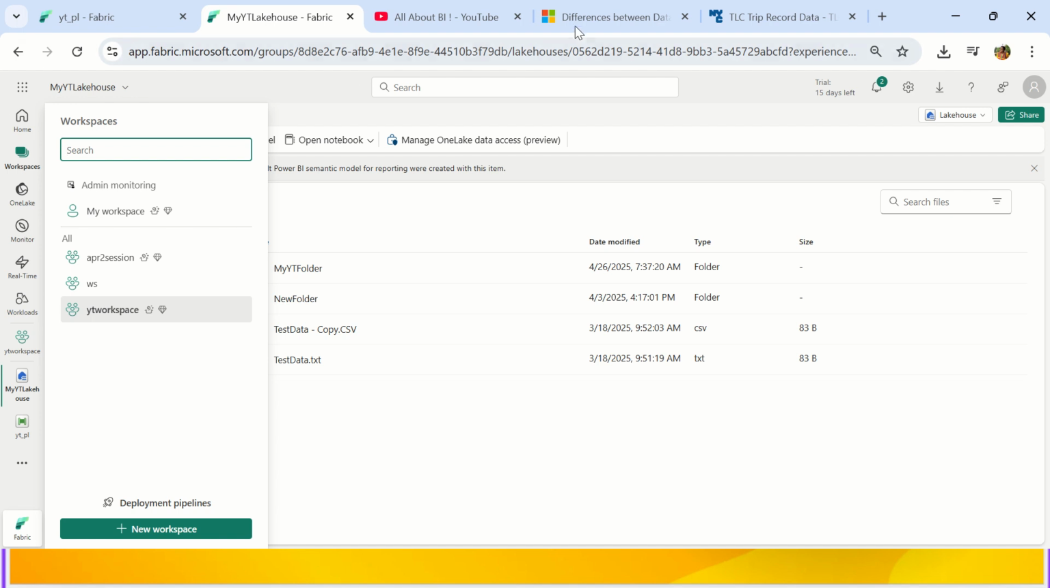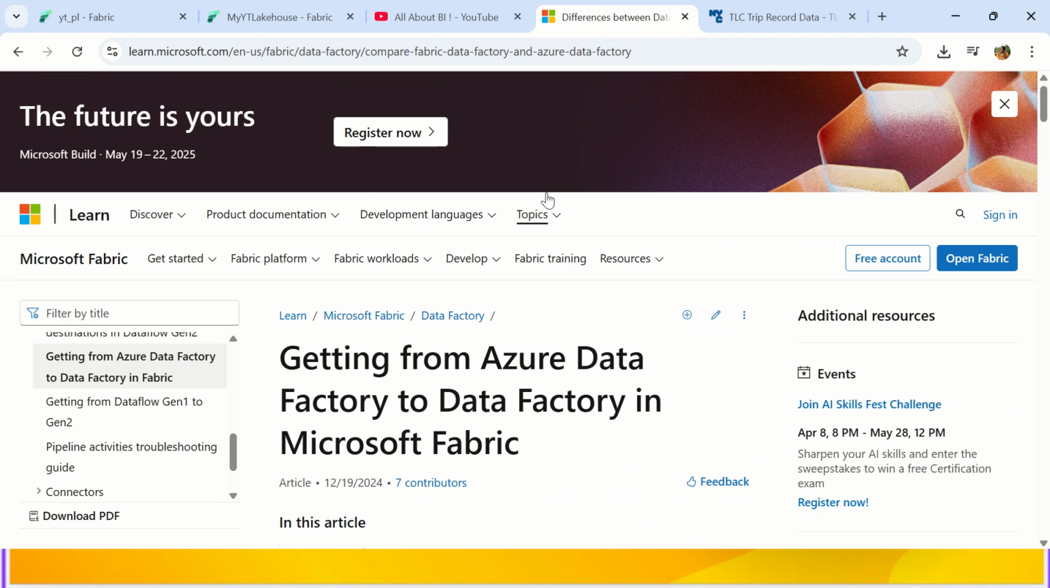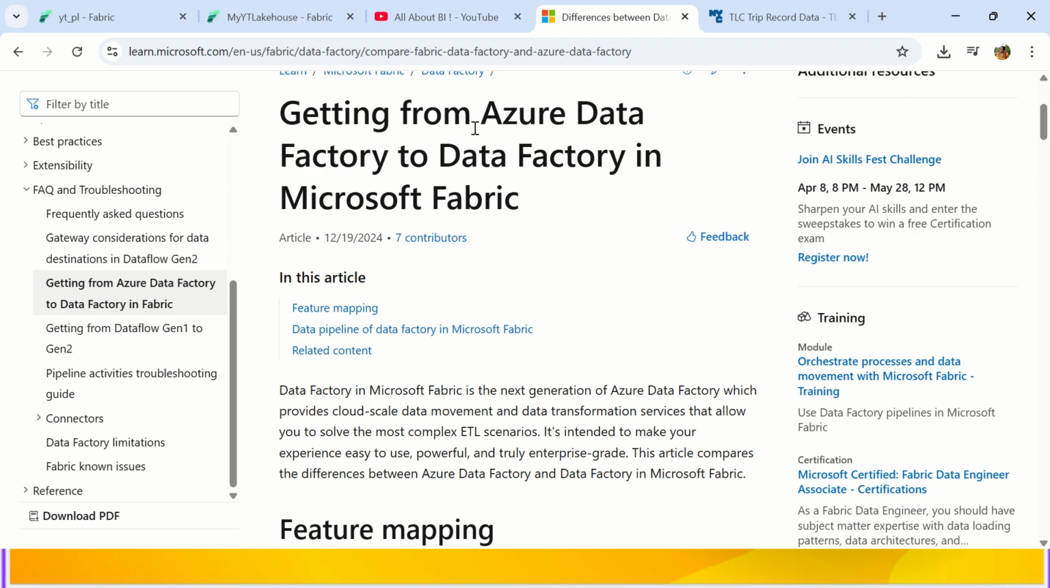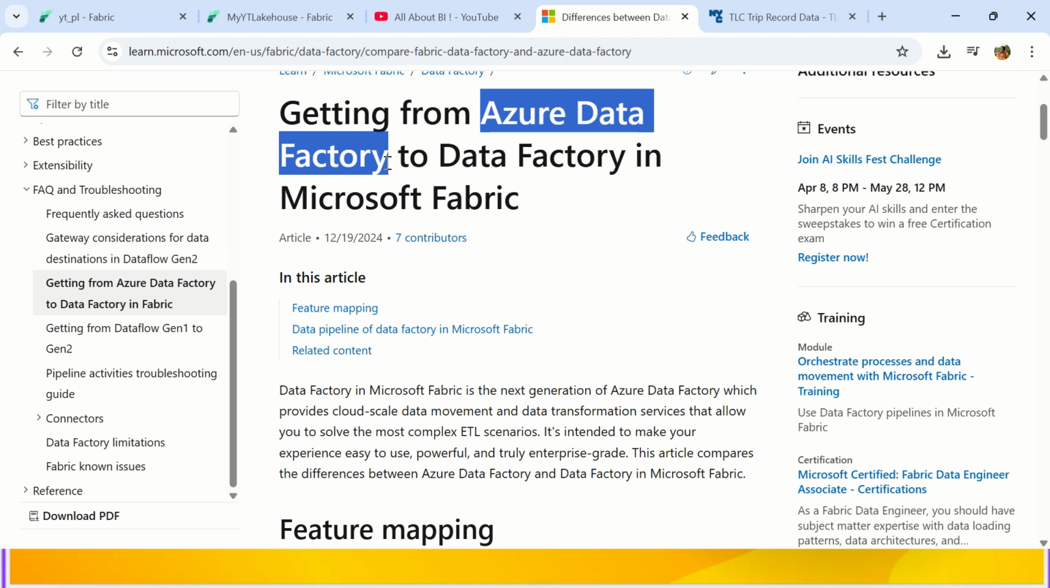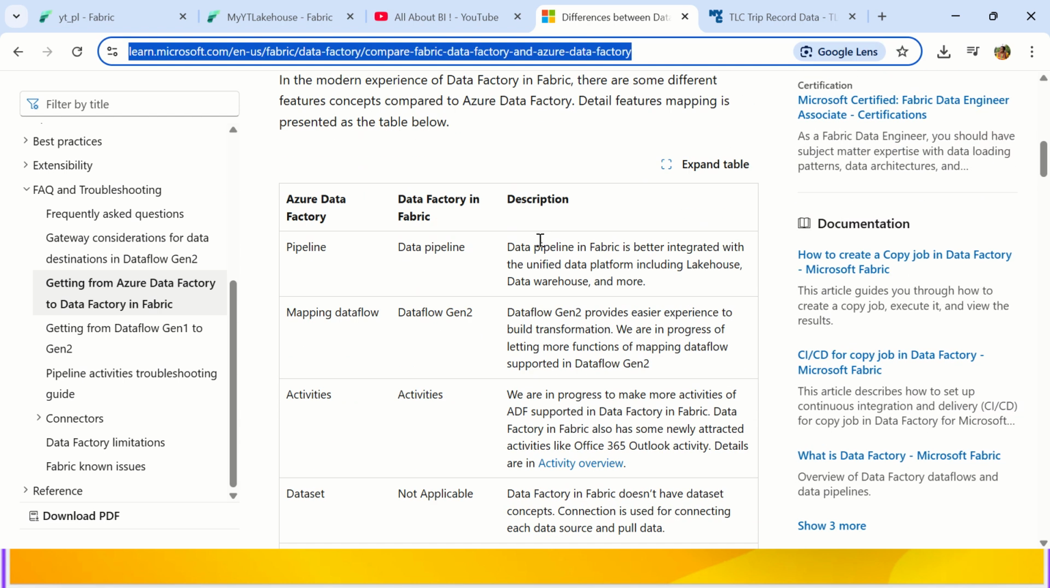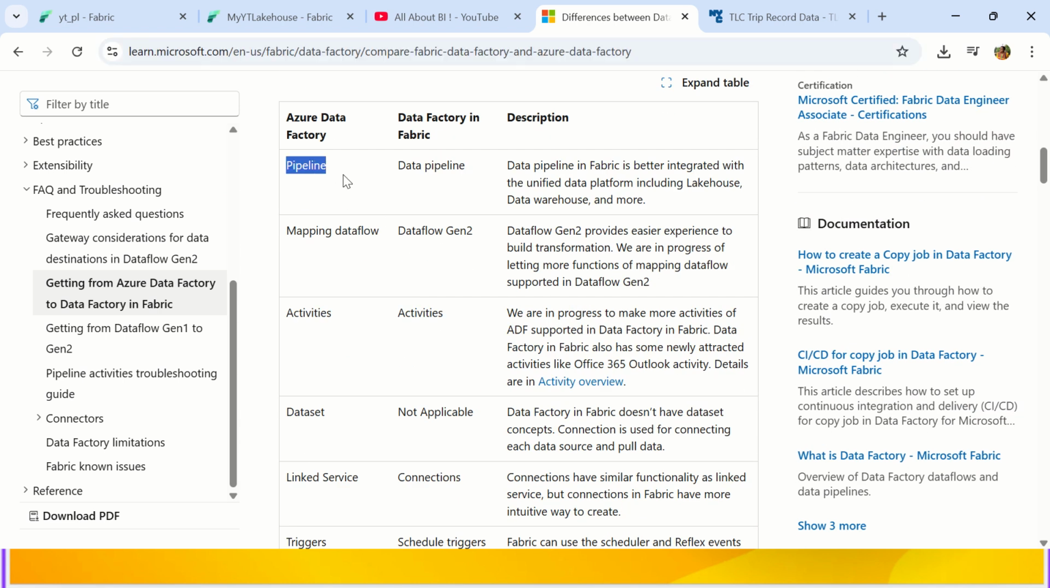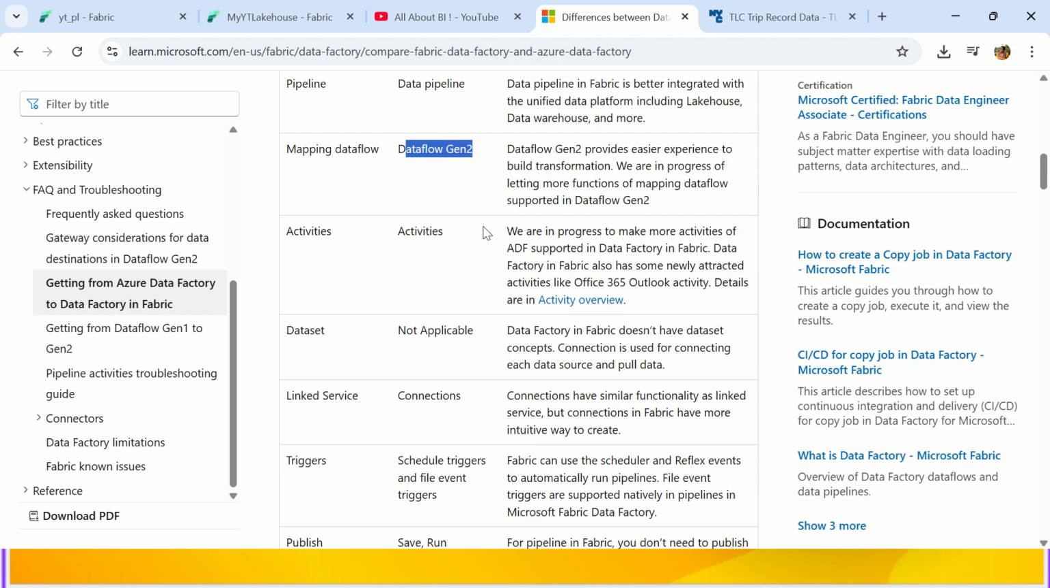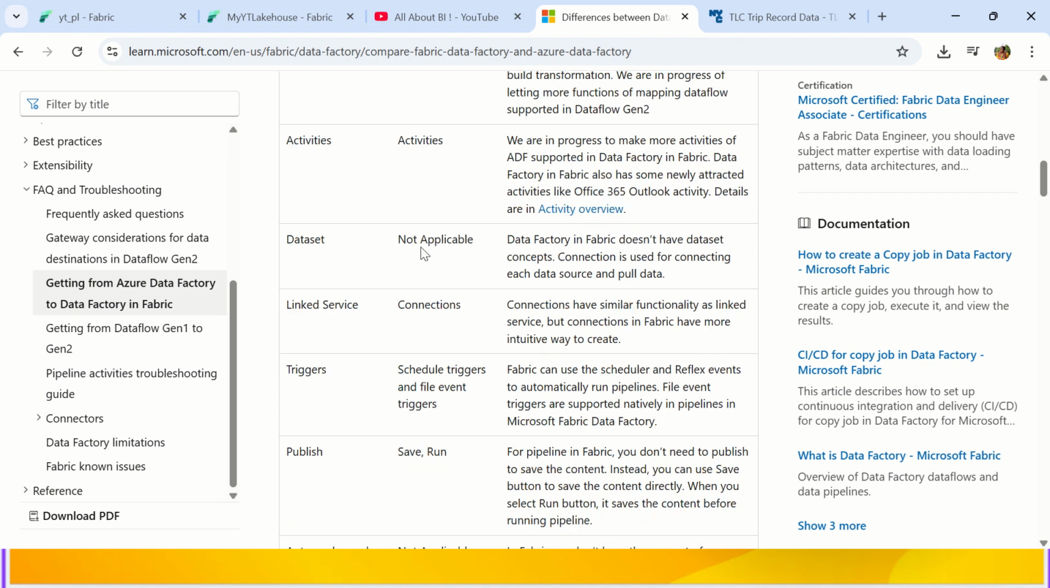Okay, I also have a documentation page open for you in order to compare the pipeline in Data Factory or ADF with the pipeline in Microsoft Fabric. I will be sharing this URL with you. As you can see here, in Data Factory, if we call something a pipeline, it is data pipeline here. And if it is mapping data flow, in Fabric it is Dataflow Gen2. They want to be specific with respect to the generation. Activities are activities here as well.